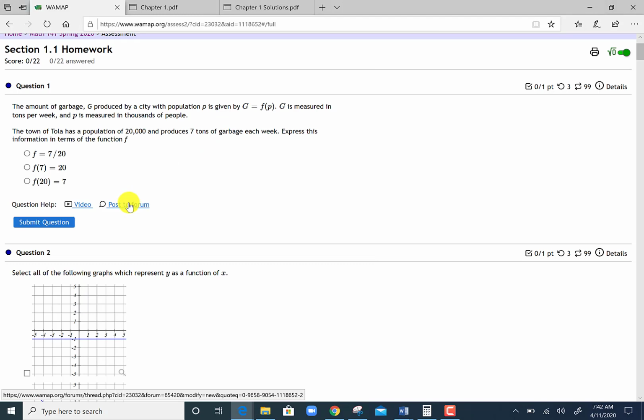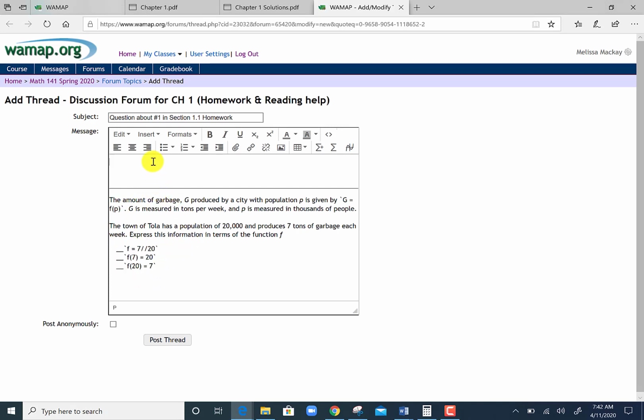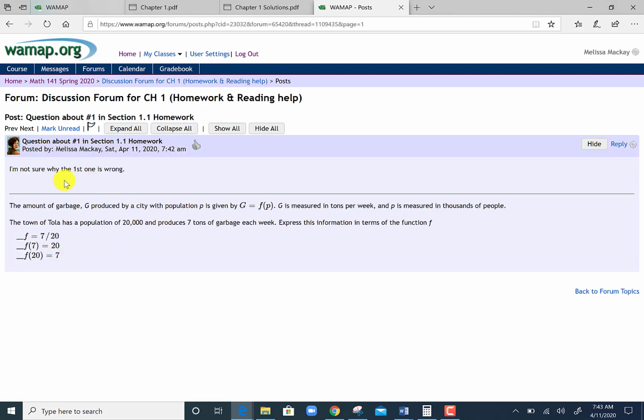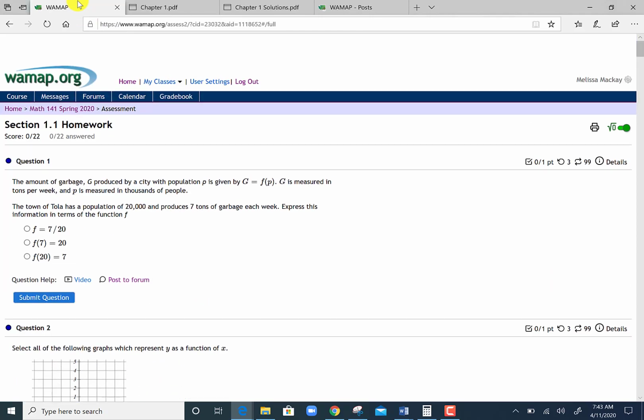Also, you can post the question to the forum, and if you hit that button, what it does is it pre-populates the question in there, and you can say, ask your question, something like that. Hit post thread, and now we can look in here and say, oh, look, this question has been asked, and now you just have to wait until someone answers. Okay, anyways, you go back, you finish the assignment, etc.